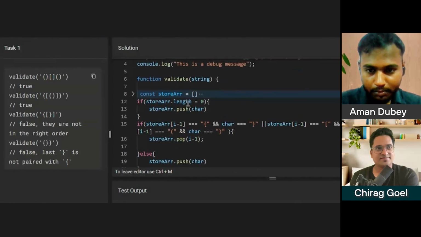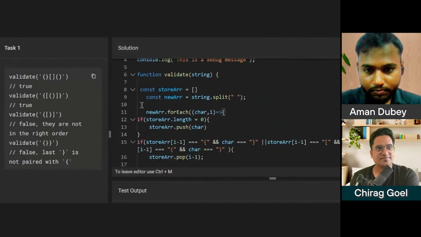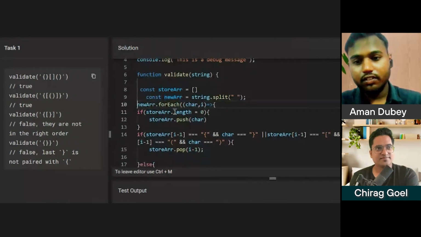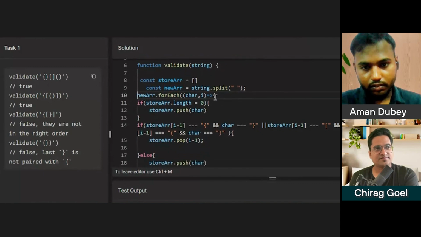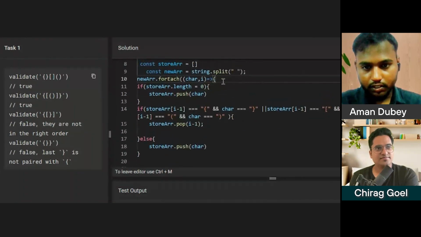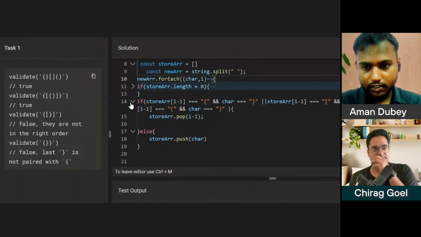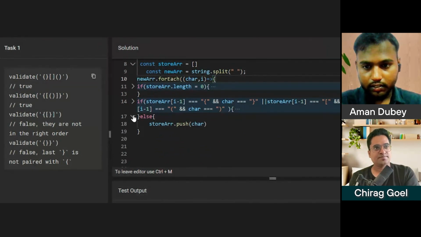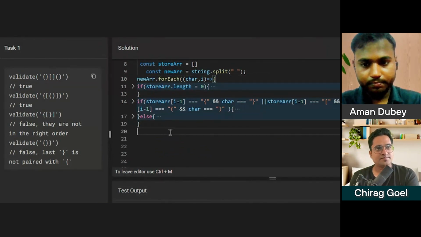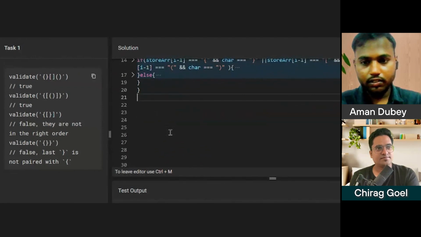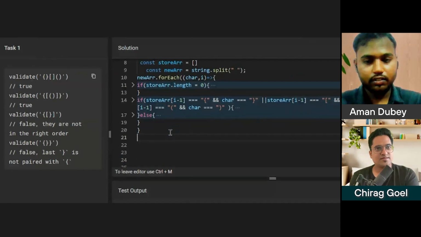For each, where is that? Where is this for loop? This is closing where? There is a syntactical error, I think. Else we have this. Okay, we have to get this, and the function is this.